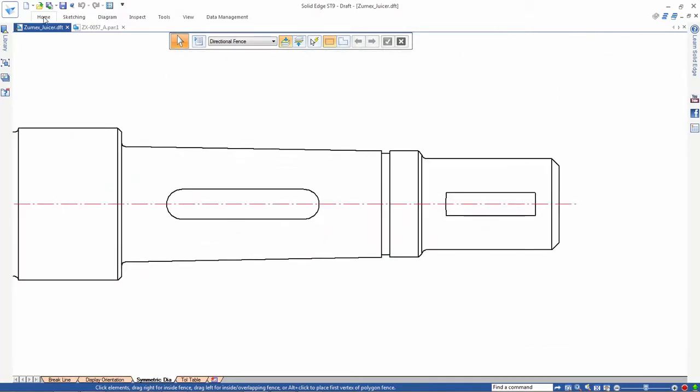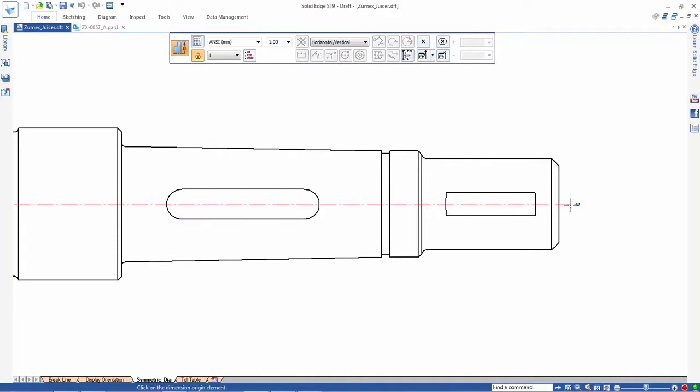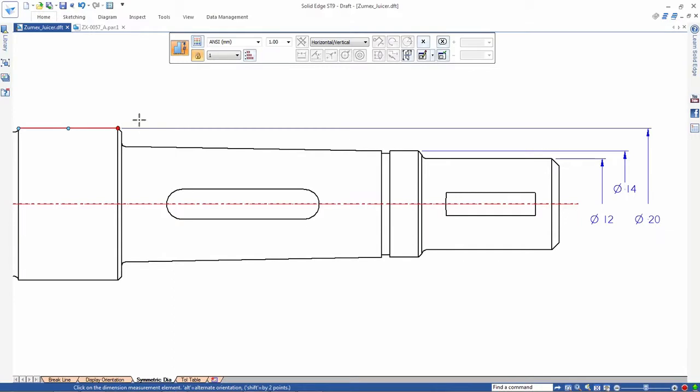ST9 continues to deliver powerful and intuitive dimensioning capabilities. Watch as we use the symmetric diameter command on this shaft. Notice how the text position automatically alternates and the dimensions are grouped together.